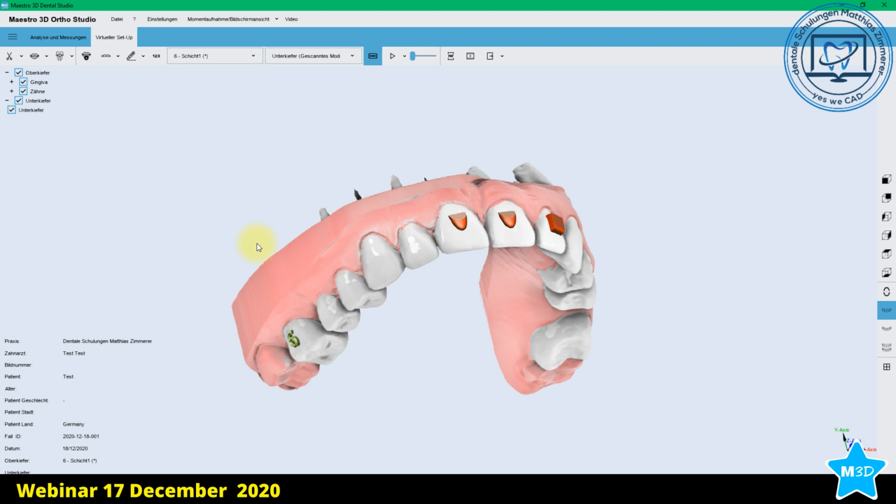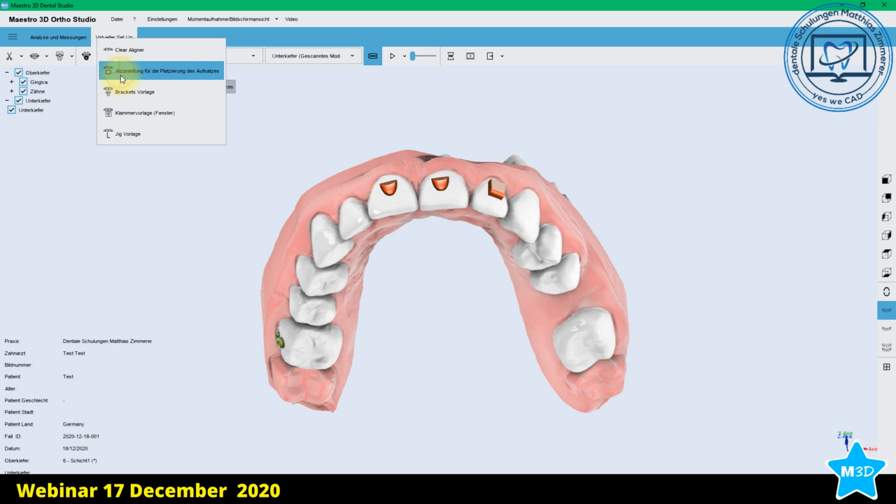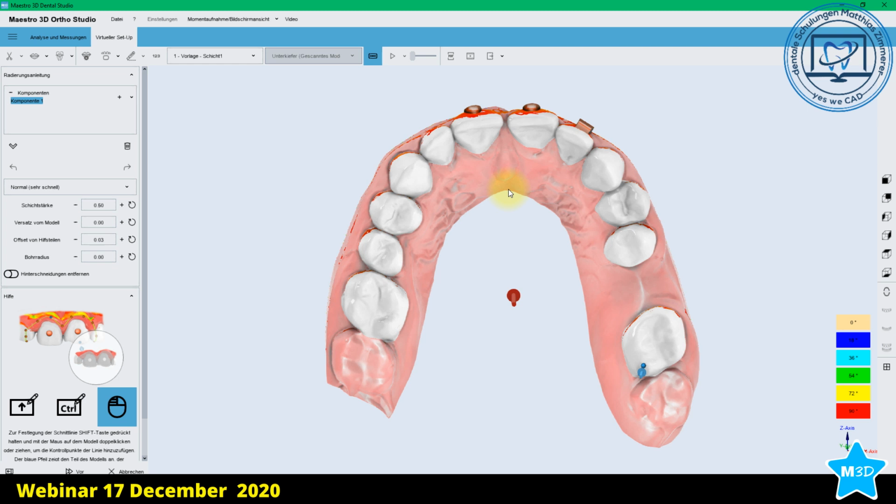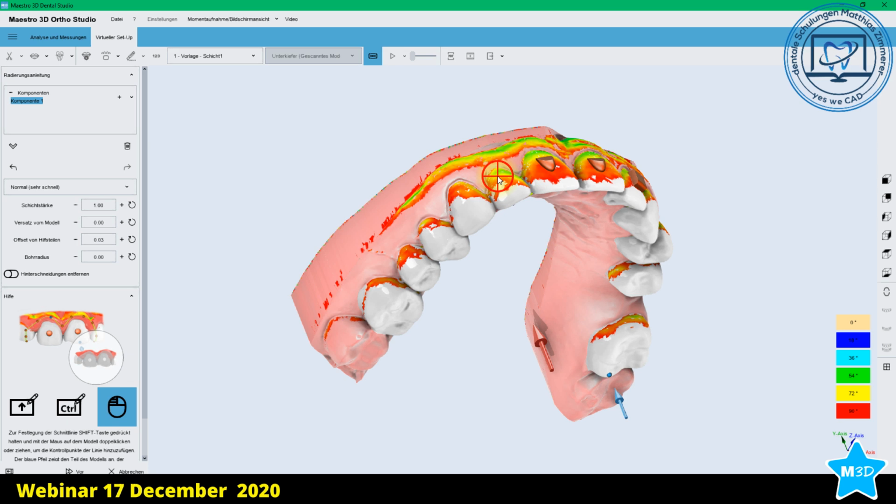In this case, we have six models and the transfer model for the attachments. If your doctor asks you for an etching guide, so he doesn't have to etch the whole tooth, you can print him a small etching guide, like a splint, but with holes in it. And the holes are where the attachments have to be at the end. And so we just make a small guide.